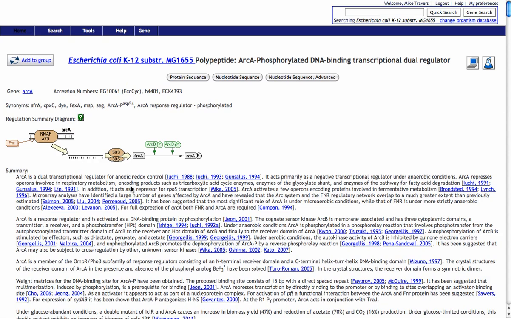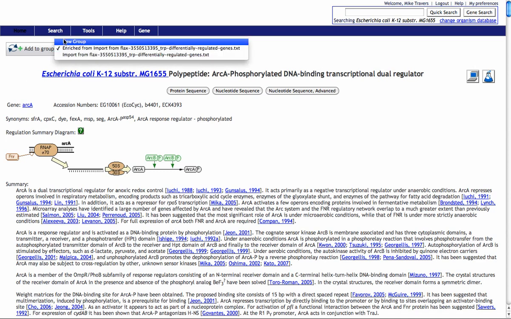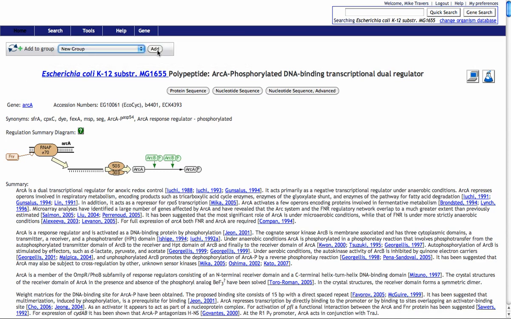Now this is a standard object page, but now there's a new feature on this and all the other object pages, an Add to Group button. So if you put your mouse over there, that expands a bit and gives us some options. We can take that object and add it to an existing group or make a new group based on it, and we'll choose the new group. So add that.